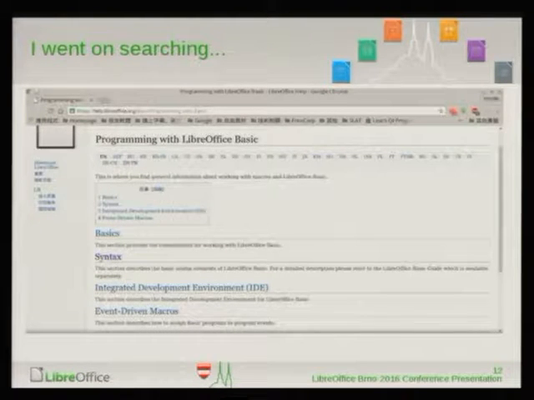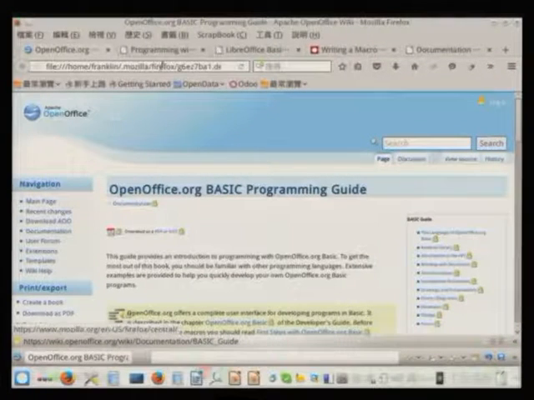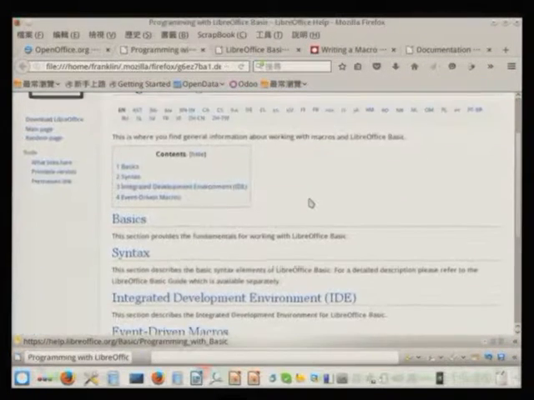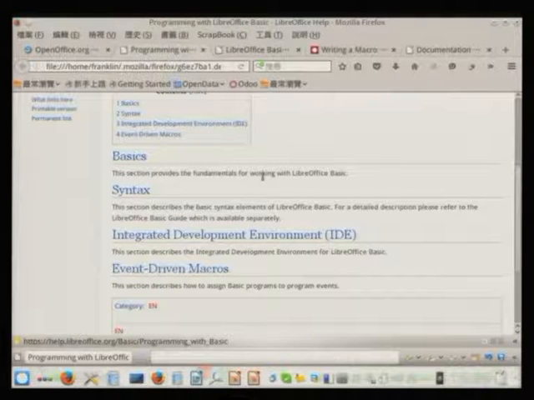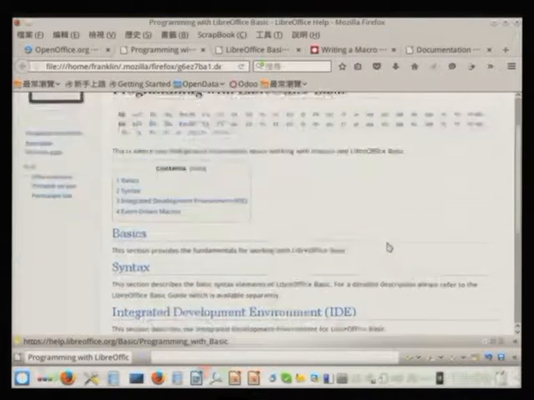Okay, basics. The section provides the fundamentals for working with LibreOffice Basic. Yes, good. And then? What else? The syntax section describes the basic symbol elements of LibreOffice Basic. For the detailed description, please refer to the, okay. But what else? IDE, event-driven macros, then nothing. Nothing more. Yeah, this page still exists there.